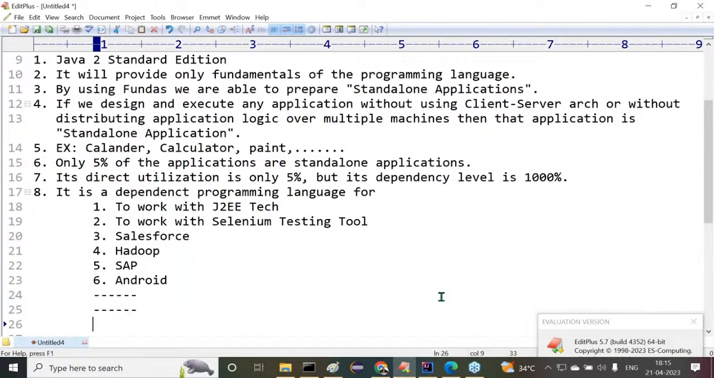First of all, tell me what is the abbreviation for J2SE? Java 2 Standard Edition. What will it cover? It will provide only the fundamentals of Java. By using these fundamentals, what type of applications are we able to prepare? Standalone applications. Does a standalone application use client server architecture or not? Not using client server architecture. Without using client server architecture, without distributing application logic over multiple machines, if we design and execute any application, then that application is a standalone application.